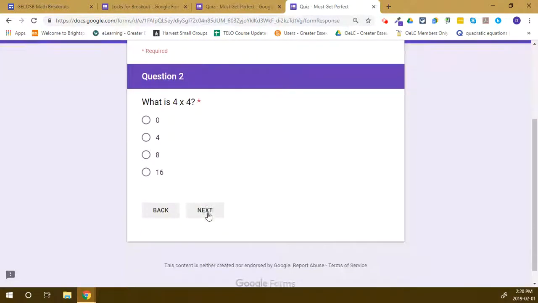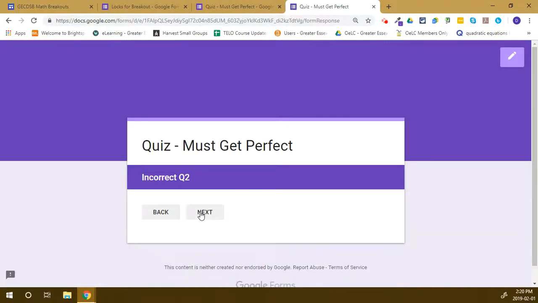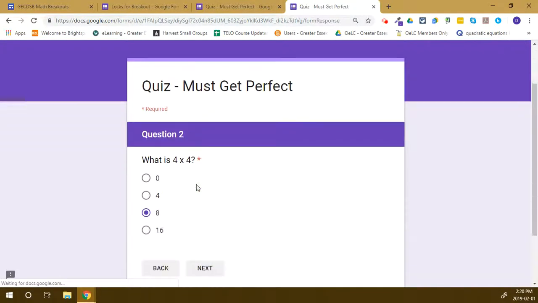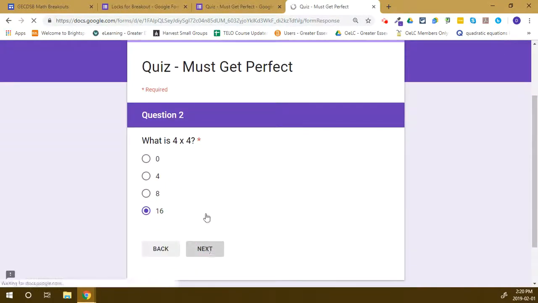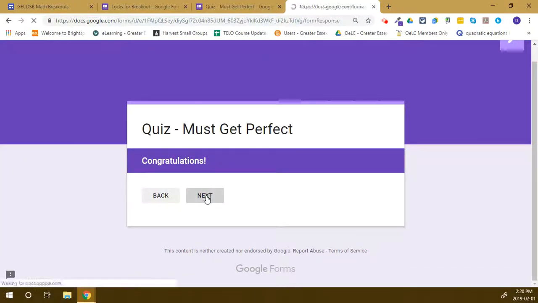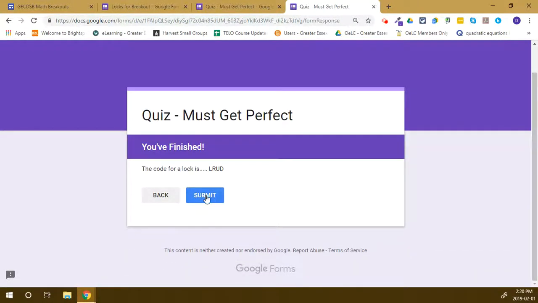Click next. Now what's the question? 4 by 4. Okay, 8. Oh shoot, that was wrong, incorrect. Let's go next. 16. Awesome, congratulations, next. And I've finished. So I can find, and now I get that code for the lock is that.